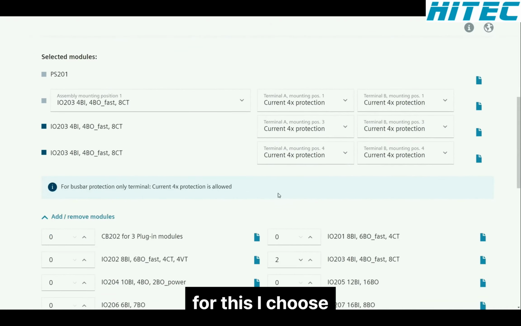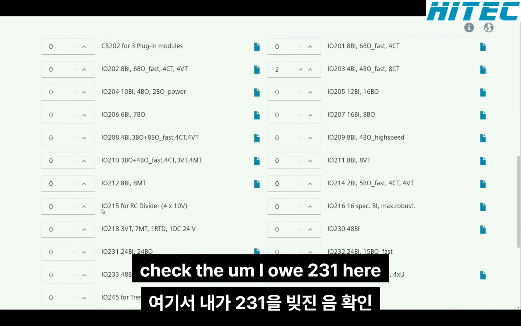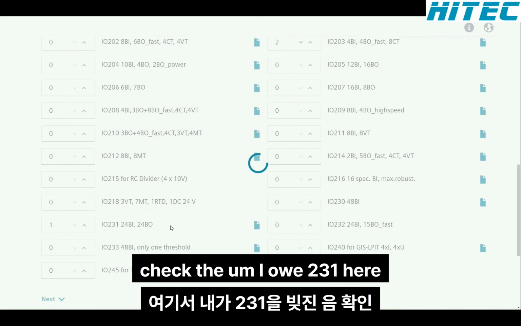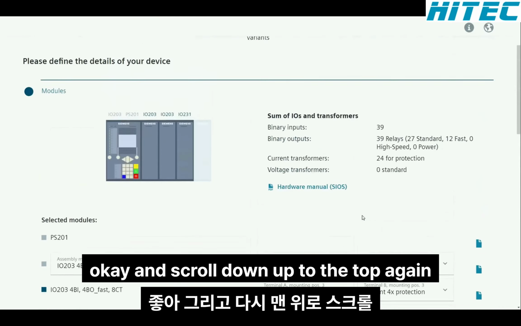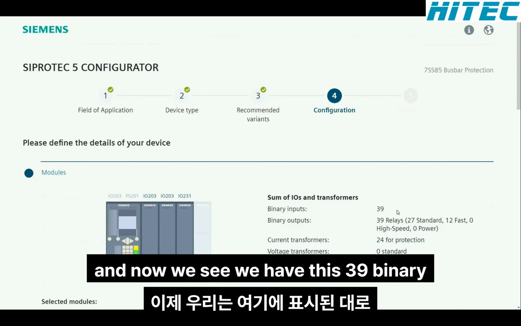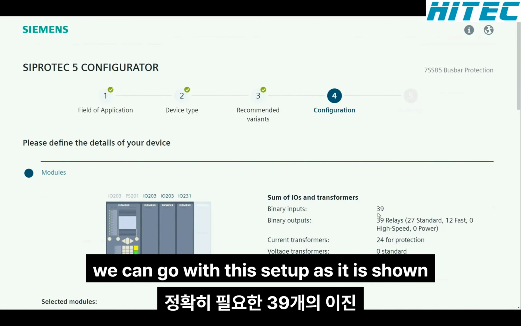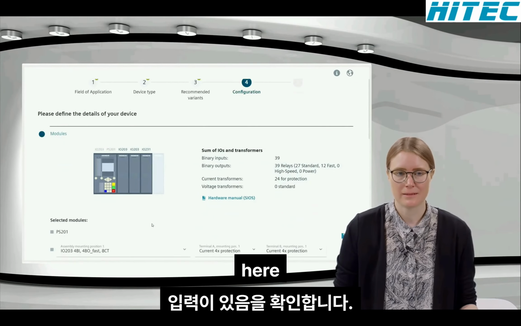And for this, I choose the IO231 here. Okay, and scroll up to the top again, and now we see we have these 39 binary inputs, which is exactly what we need. So we can go with this setup as it is shown here.